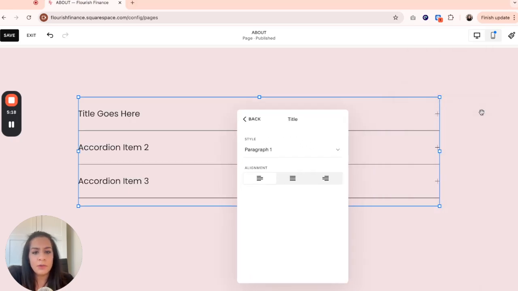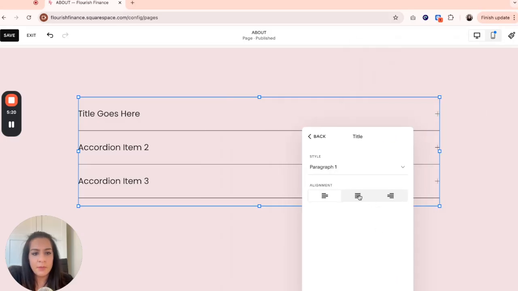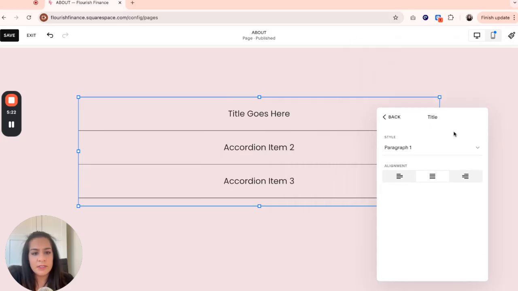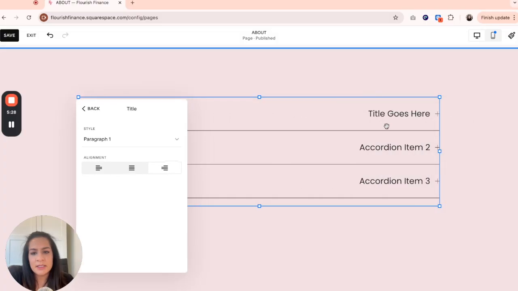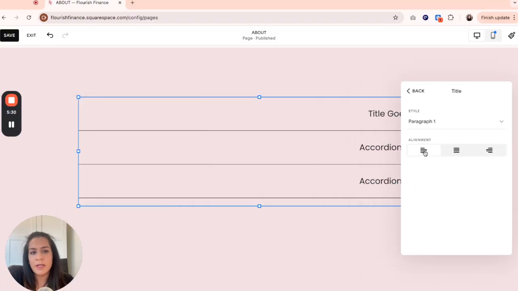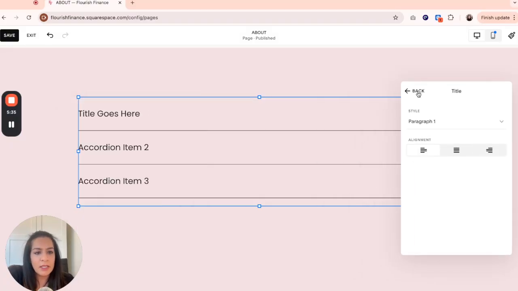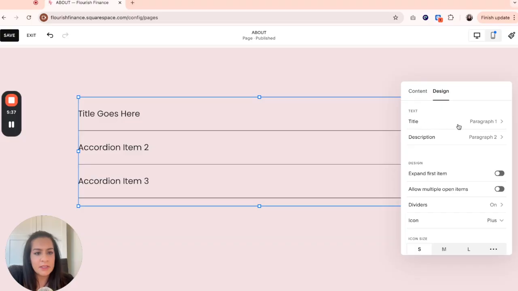You can also change the alignment. So there I've centrally aligned it and you can see the text now is in the center, or I can right align it and you can see the text has now gone over to the right. So there's lots of formatting we can do here. Now, if we click out of here, so that's the title.